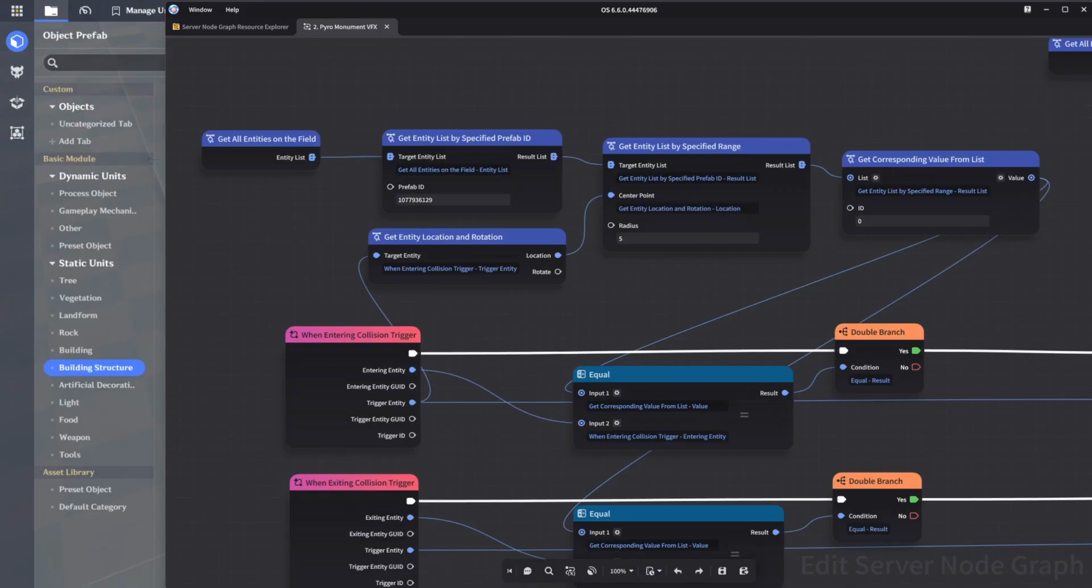To find the pyrostone, we will use a few query nodes. First, create a get entity location rotation node. Rotation is not important here, but location needs to be connected to center point in get entity list by specified range, and set the radius to 5. This makes the monument look in a 5-meter radius around itself for an entity described in the target entity list. To get that list, start by getting all entities on the field, then narrow that list down by using get entity list by specified prefab ID, where that prefab ID is the pyrostone's prefab ID.